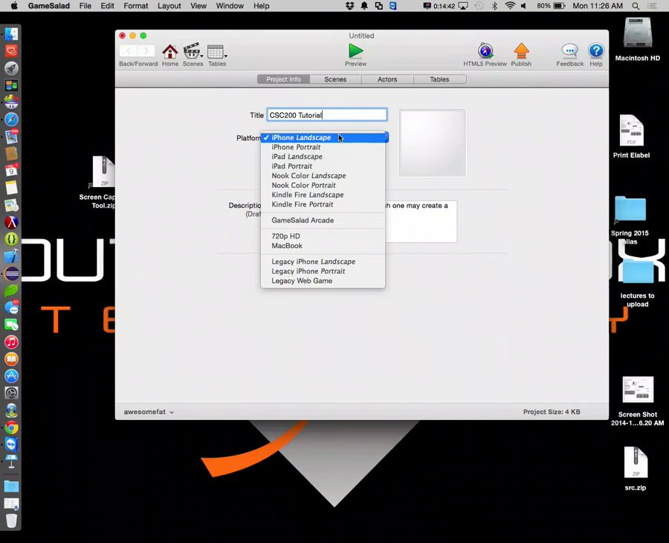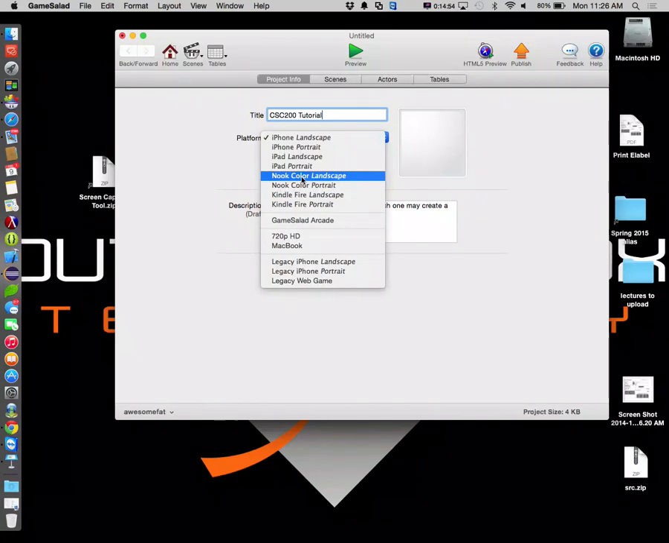And then you can also choose what platform you're writing this for. So iPhone landscape, portrait, iPad, Kindle, Nook. Oh yeah, I would spend a lot of time writing Nook apps, and that's the Barnes & Noble Nook. Same thing with Kindle Fire. Don't waste your time with these. Nook more so than Kindle Fire. Kindle Fire will at least be Android, but you really want to write Android or iPhone stuff.